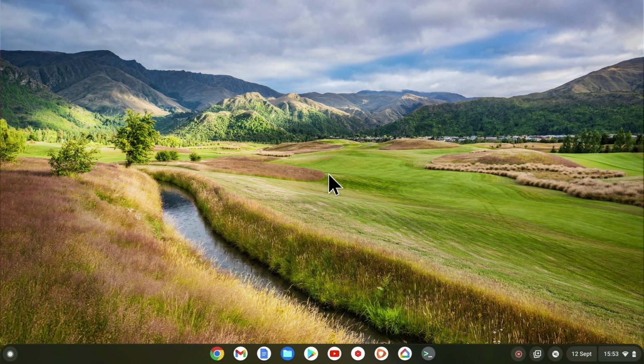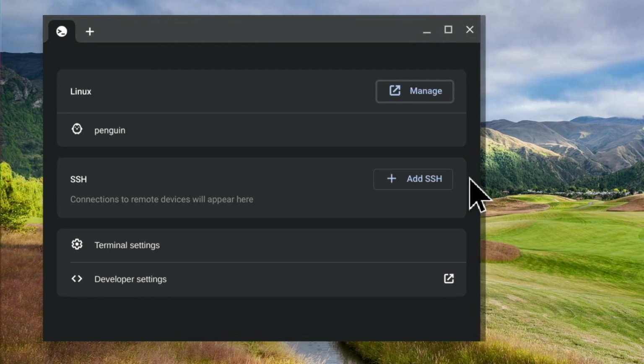Handbrake is a free open source application that allows you to convert video from one format to another. However, as Handbrake is not supported in ChromeOS, in order to install it onto our Chromebook, we're going to need to use Linux Development Environment. As we've already installed LDE, let's open the LDE menu and load a Linux terminal window by selecting Penguin.